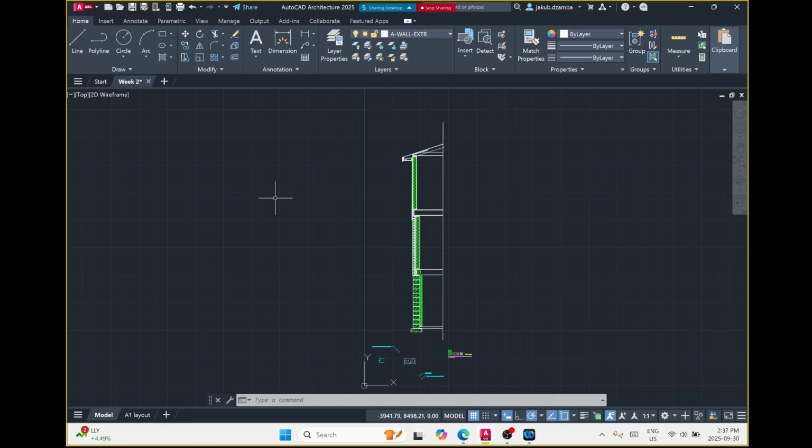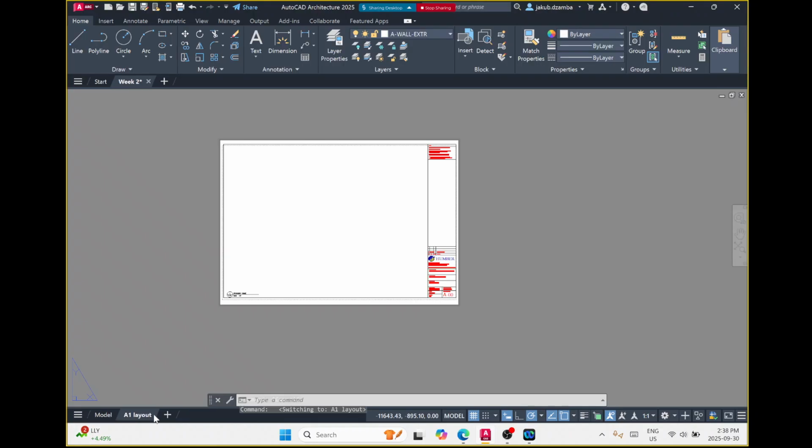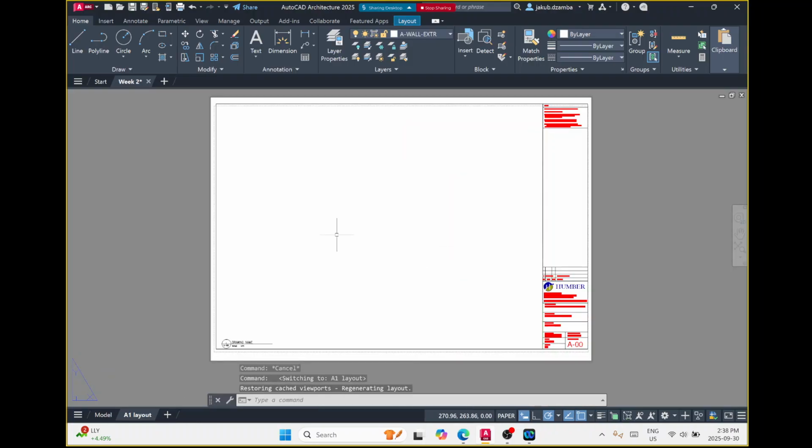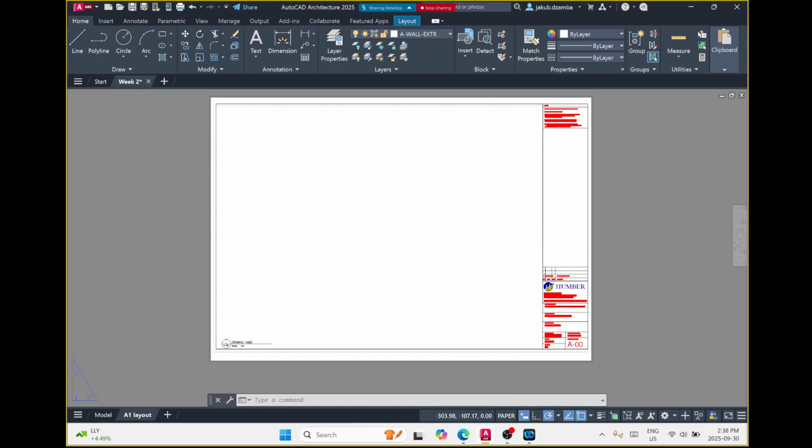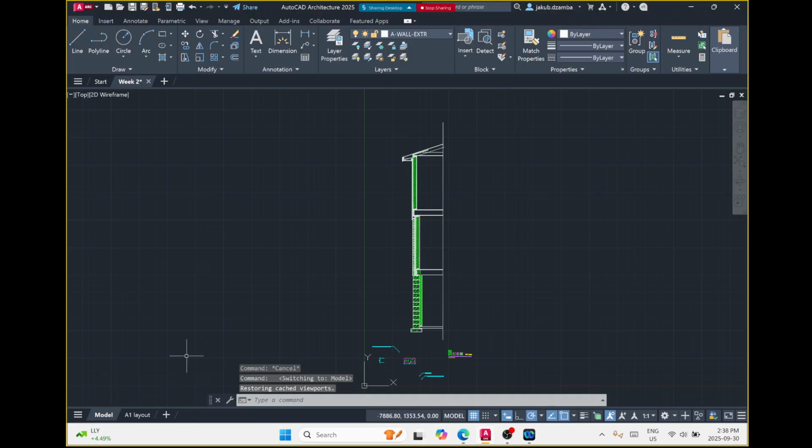So if you go to your file, for those of you that started with the file that you downloaded from the Blackboard website, you should be able to go down to the bottom left corner here and click A1 Layout. And you should get this. Does anybody not get that? Yep. So we've been working this whole time in model space.